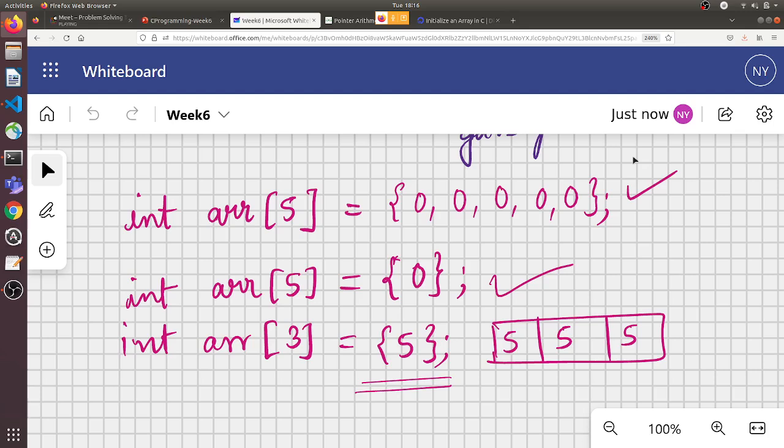Is it clear? You can try this afterwards, or if you want to try now, you can try now as well. You can quickly code and try to print the array and compile and check if it gets compiled or not.